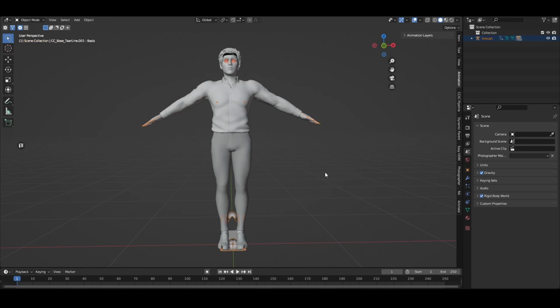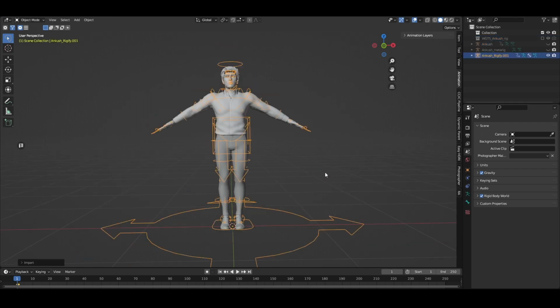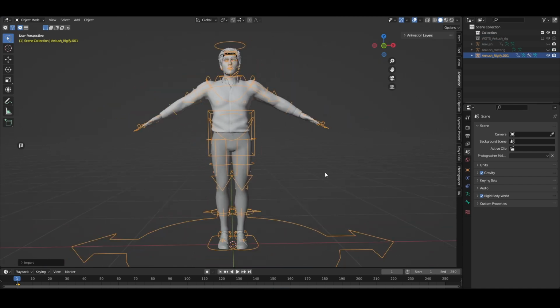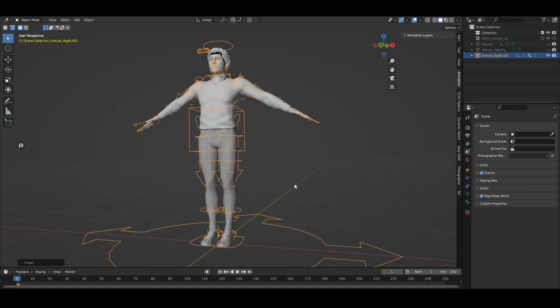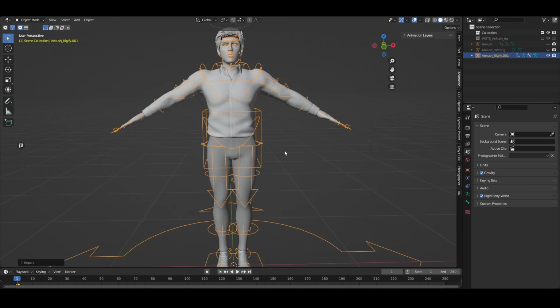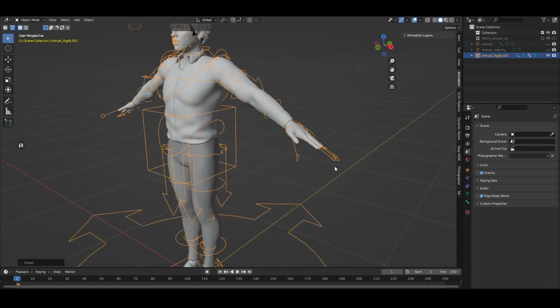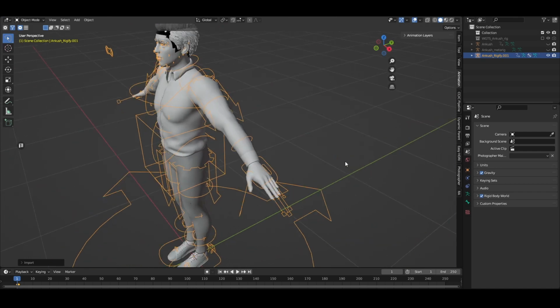It is automatically converted into the Rigify tool. It is converting. So conversion is completed, and you can see the Rigify control rig is imposed on this character. And now I am testing the hand pose in this character.